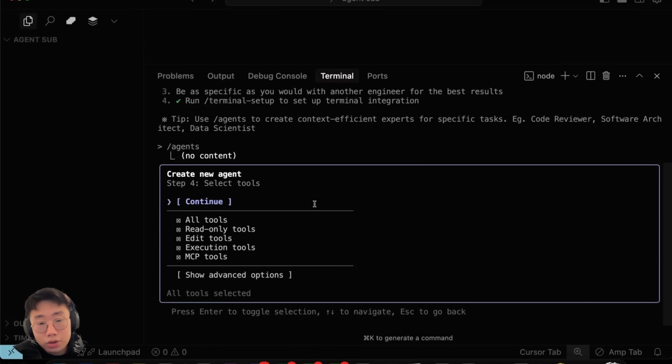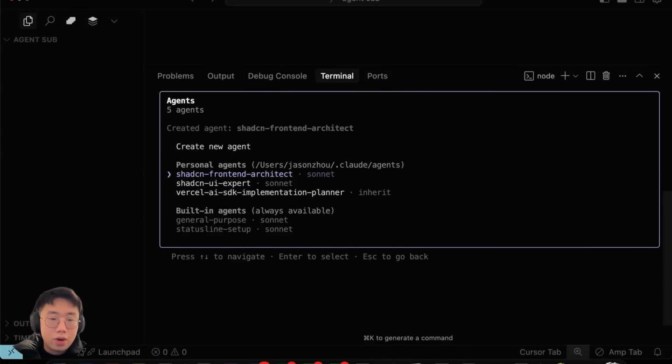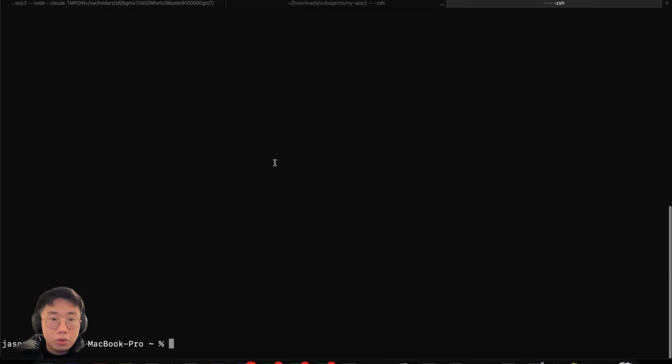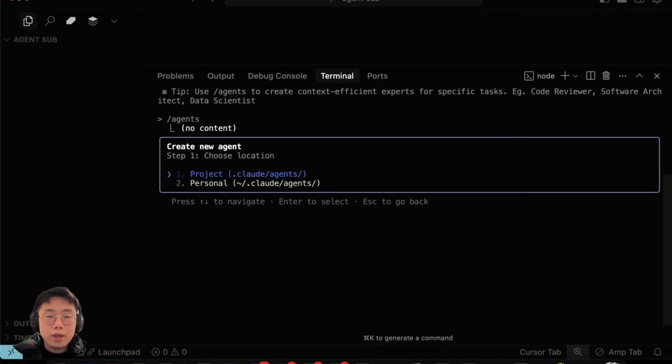And you can choose which tools the agent should have access to, the model, the color, and then you will see this new agent created. You can add an agent if you want, but what I normally do is that I will open terminal and then do code.claude. So this will open your personal settings for Claude Code, which will be applied across all the projects. So we're creating a new agent, and we can either create a project-specific agent or a personal level agent that will be used across all the projects.